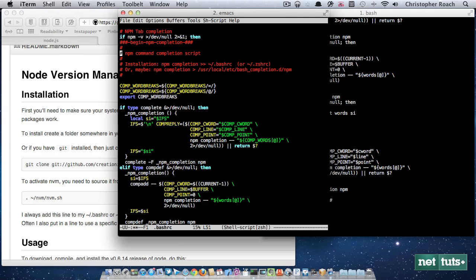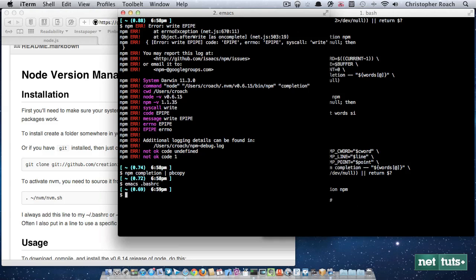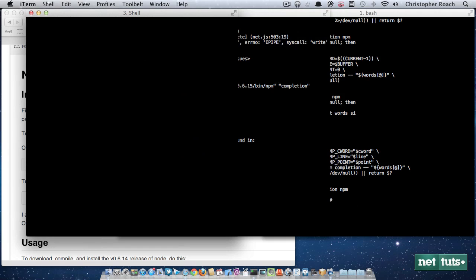I just put it inside of the actual if statement that I already had, so I just went ahead and left that there. So let's save this and kick back out to the command line and open up a new window again. And hopefully this time the error is gone. There you go. So now if everything worked, you should be able to type in npm comp and then hit the tab button, and it'll actually complete the rest of the command, which of course is npm completion.